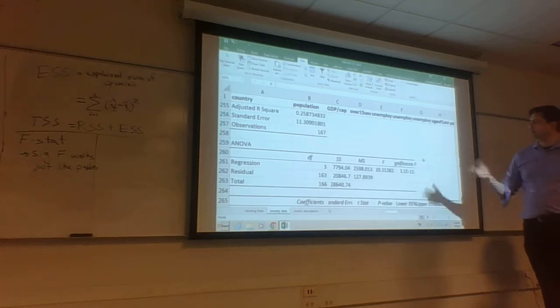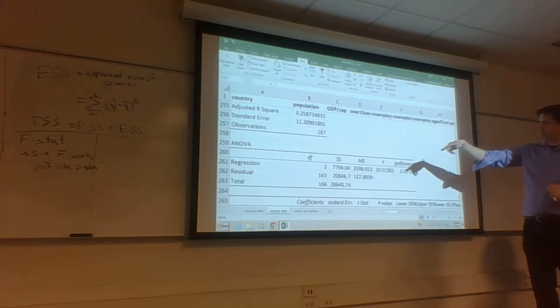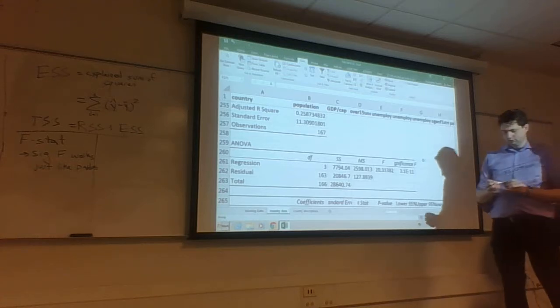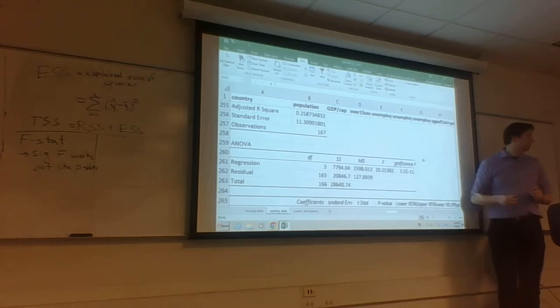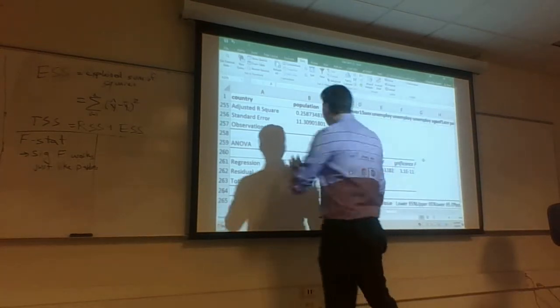So it's pretty good. Some of the ratio between the residual and the explained. So the significant F is larger. It's like looks like a little bit better. Yeah, exactly. So that's kind of nice.